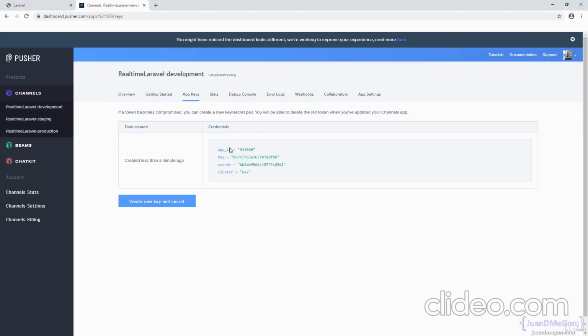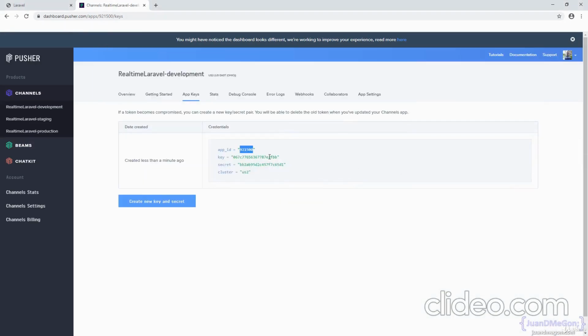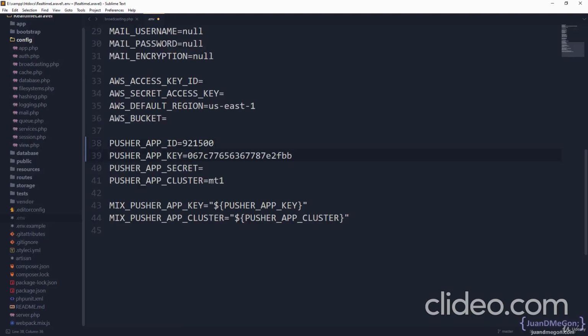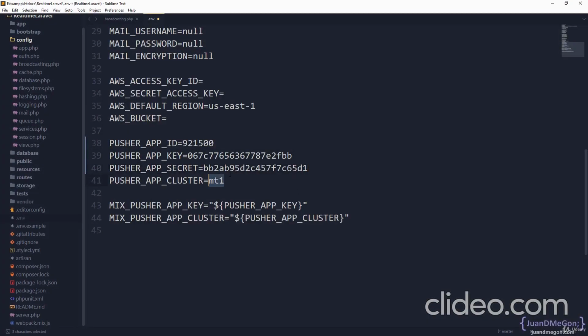So let's take our values. We have the ID. Let's put it there. Then we have the key. And finally, we have the secret. Of course, you need to specify the cluster to match that. In this case, it is US2, but it depends on the configuration that you selected when creating the application.